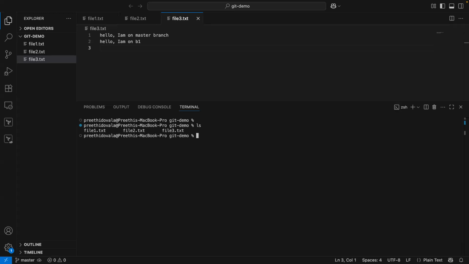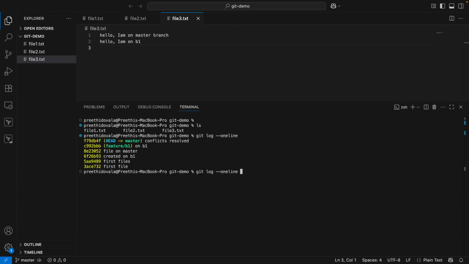Sorry? Ma'am, is it okay to check the commit ID on both the branches once to see how it looks? Yes, I'll do that. I'm just waiting for people's confirmation. I'll show you that. So this is on master. This is on, sorry, B1.